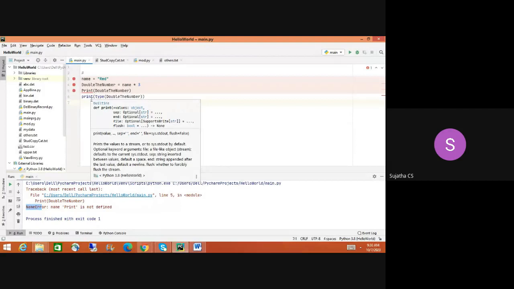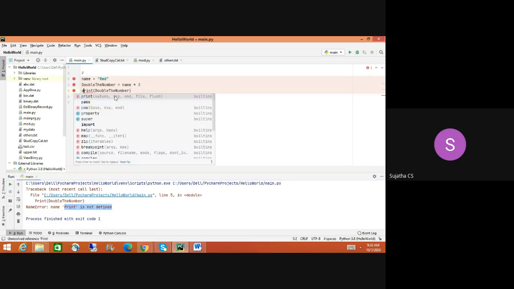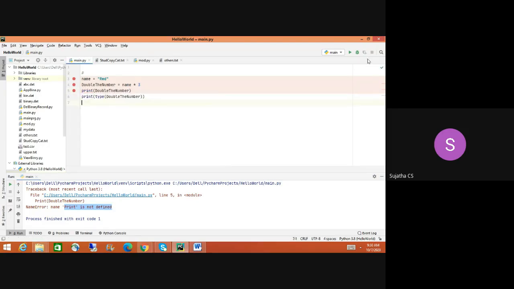What will happen? It would think this is a variable or something. Variable means you have to define it. So how do you define some variable name? Equal to, assign some values, right? So it will check the left hand side, what is Print corresponding left hand side equal to. We haven't mentioned anything, so that is why it's showing name error, Print is not defined. Okay, so if you correct this, then it will work properly.